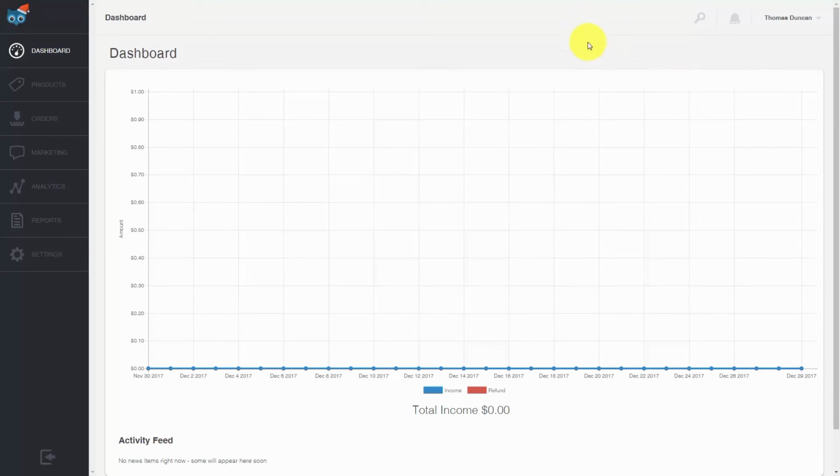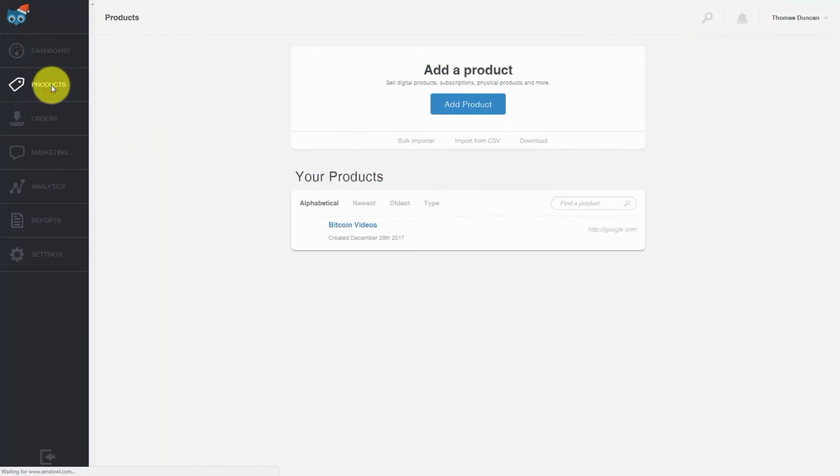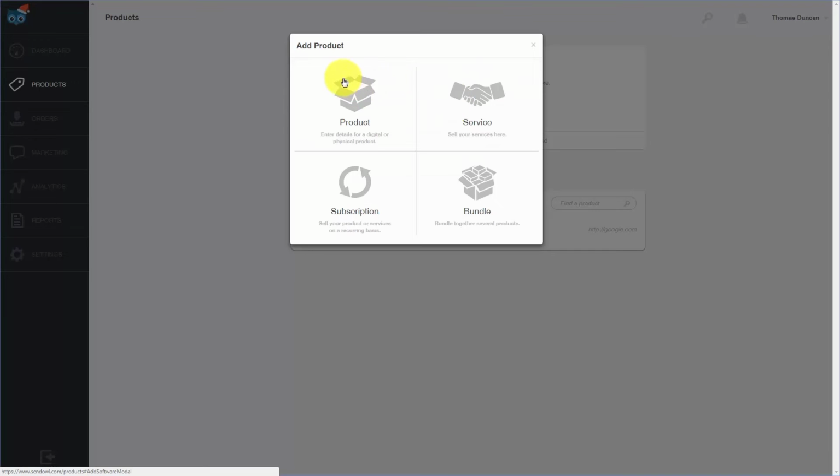Welcome back. Now in this video, we are going to start by creating a product inside of SendOwl. We are actually in the dashboard, so what we're going to do is go to the products link, and then click Add a Product. Now you'll notice that there are a couple of ways to add products that you can actually sell. You can add a product, you can add a service, you can add a subscription, but remember, you're not going to be able to do that with Stripe and Bitcoin, and you can actually add in a bundle offer. So we're going to go ahead and add a product.